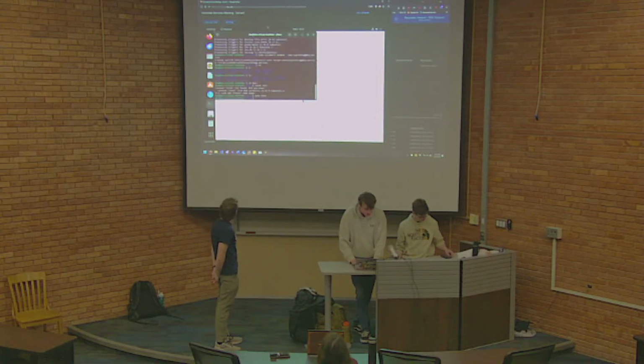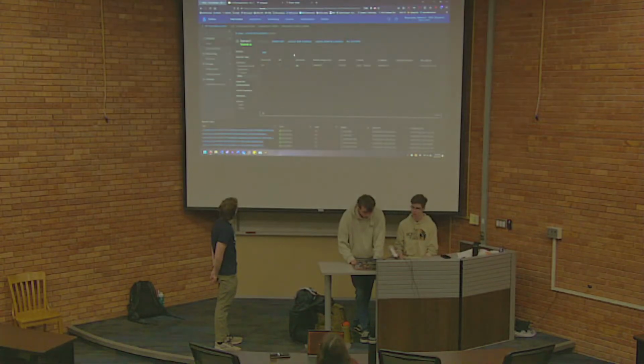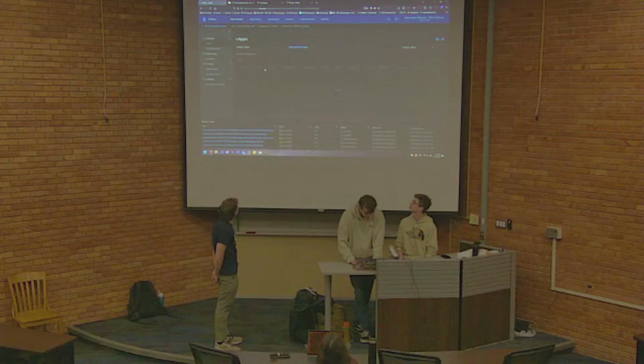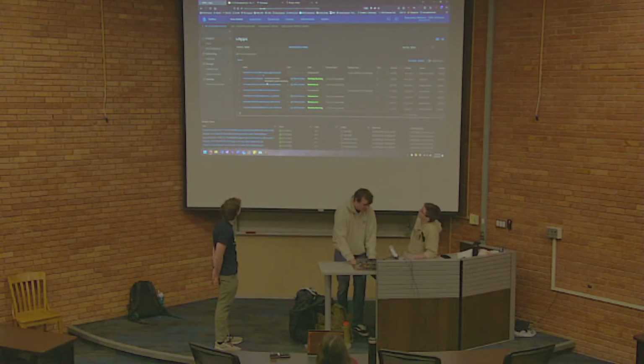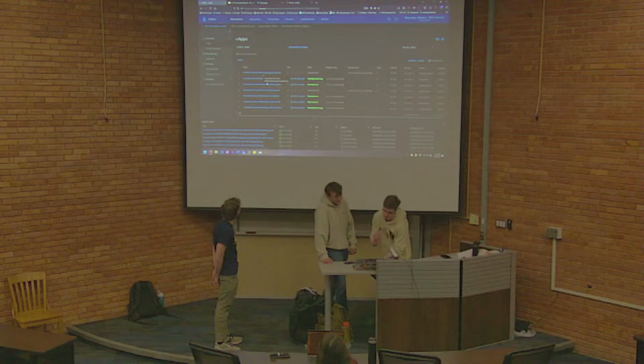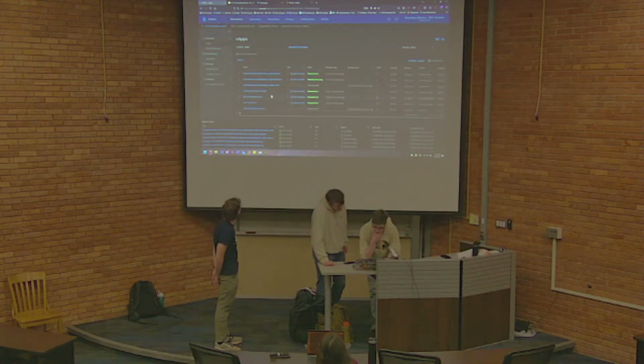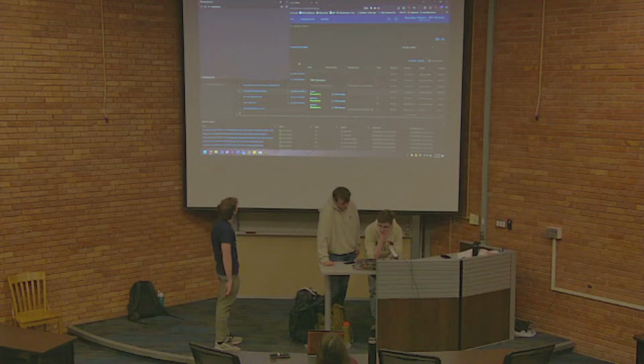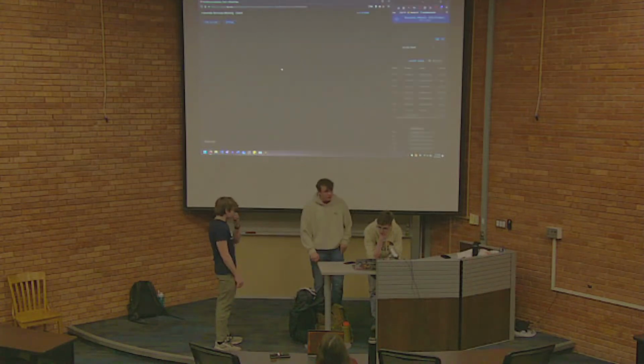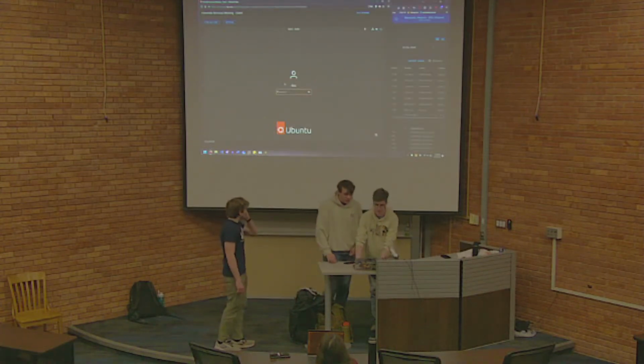And now if we go to the other machine, on the client, we should be able to go into the documents folder and see that the test file we created is there.